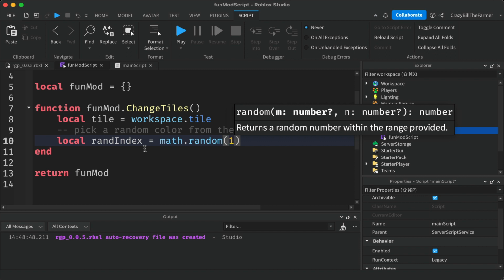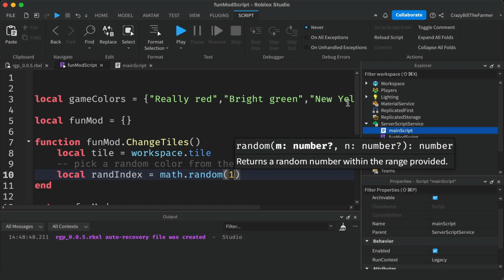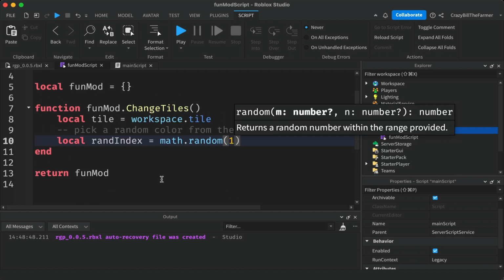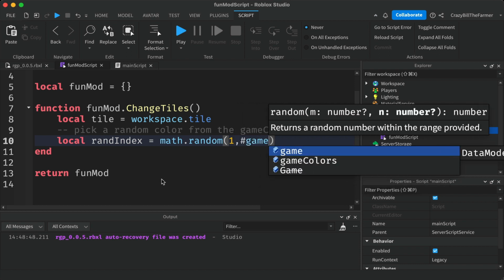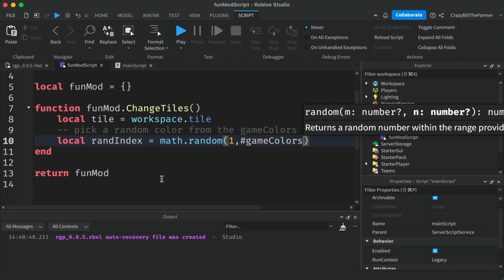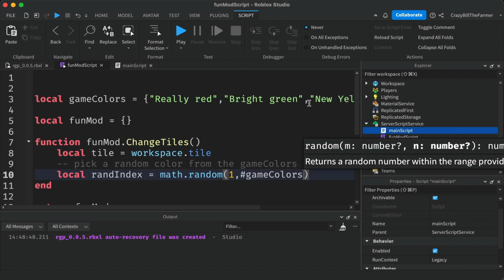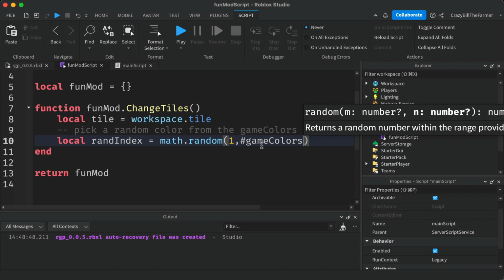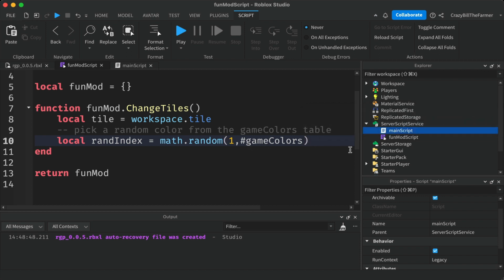So obviously 1 is the lowest index, and then we want to get how many things are in here. If you remember, to count the items in a table, we can say comma and then just hashtag game colors, and it will count how many colors there are. So later on, if you decide to add more colors in here, this code won't break and you won't have to change it. Okay, so that's a very good thing.